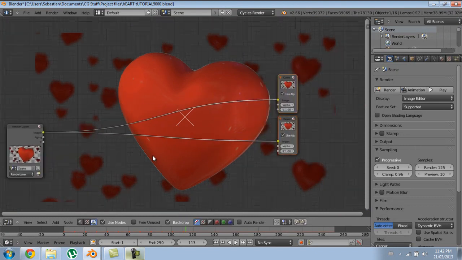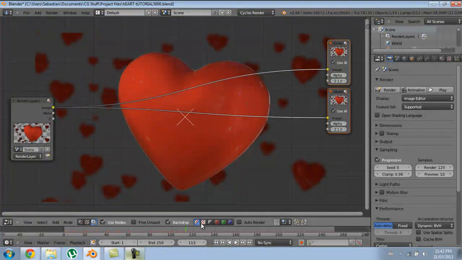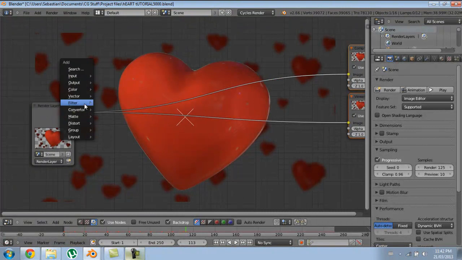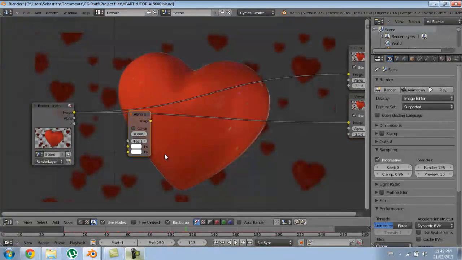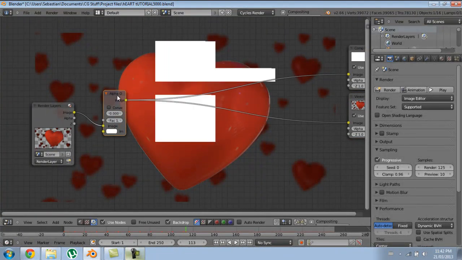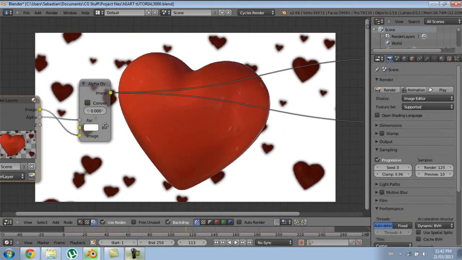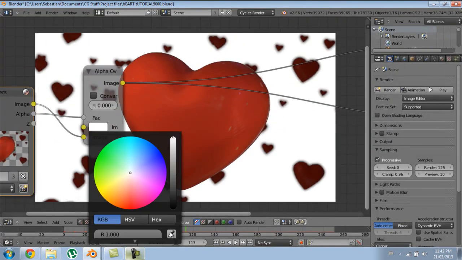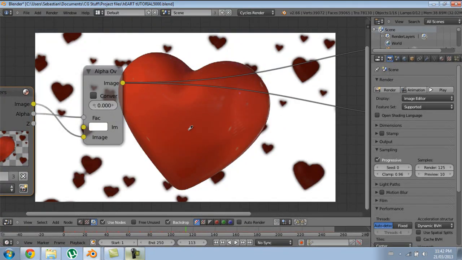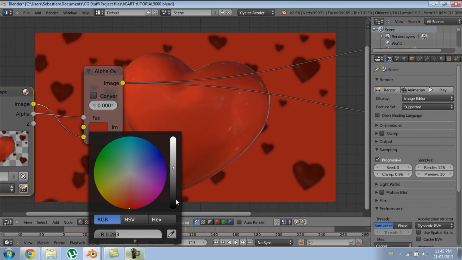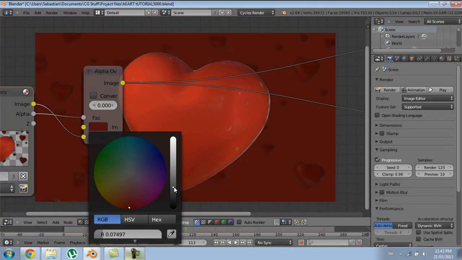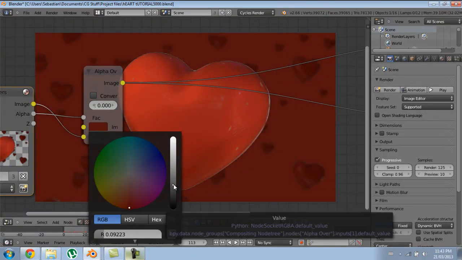Okay, I'm gonna bring this out. I'm going to... what should I do next? Oh yeah, I'm gonna add my background. I'm going to do that with an alpha over, since it does it better. I'm going to bring this into the bottom and put my alpha into the factor. I'm going to make my background somewhere around the color of this heart, but much darker. Not that much darker. Just a little bit brighter than those hearts.